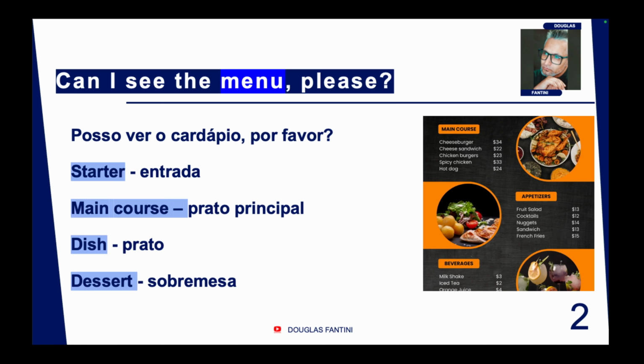Can I see the menu, please? This is a question to the waiter. For example, in a restaurant where you want to eat, you go there and you want to see the menu. And the menu is a very important word to use in these situations.